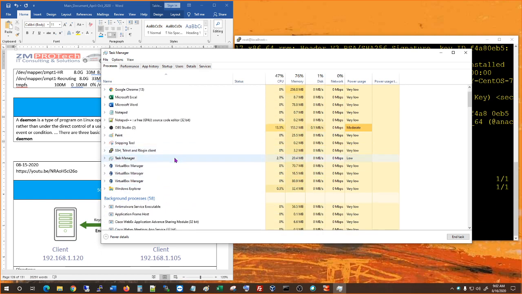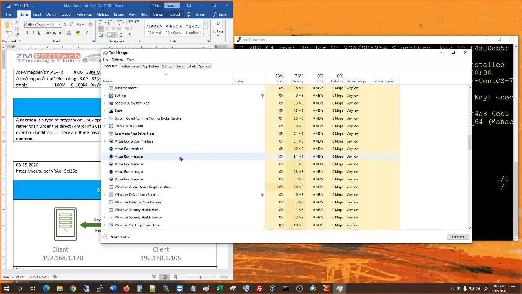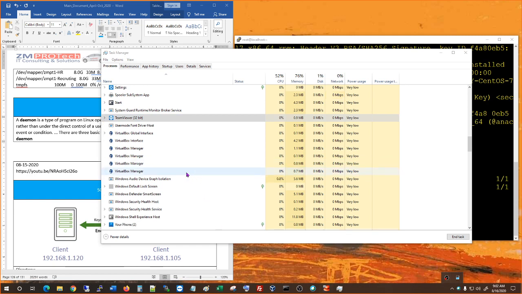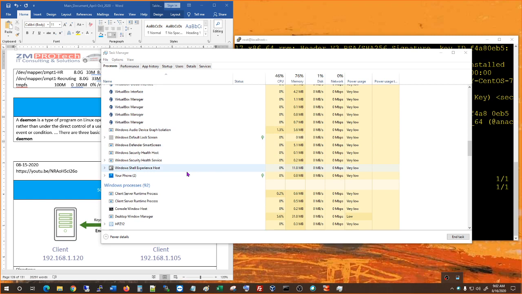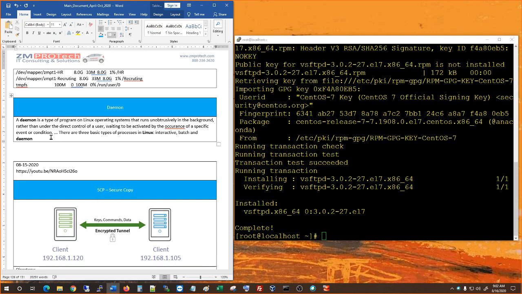Did you guys get it? What I'm saying here? Like TeamViewer, if you have TeamViewer, the TeamViewer is always running in the background. When you launch it, then it will come up right away. So this is called the service. Okay, so daemon is a type of program on Linux operating system that runs unobtrusively in the background rather than under direct control of a user, waiting to be activated by the occurrence of a specific event or condition.